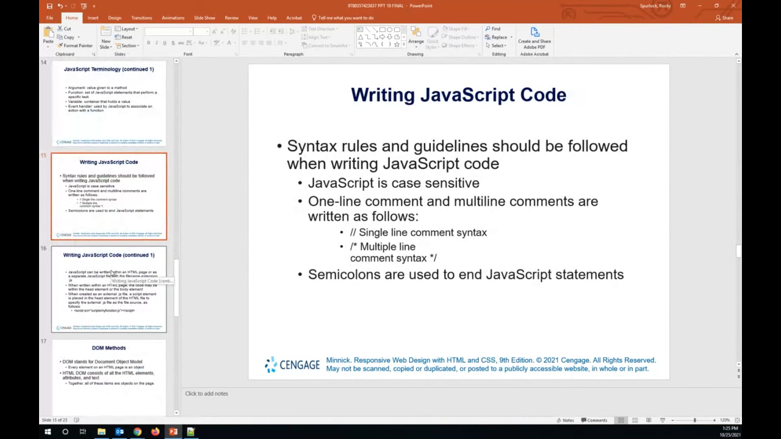And when we write JavaScript code, we do have some syntax rules that we need to follow. One to remember is JavaScript is case sensitive. Also, you want one-line comments and multi-line comments. You will write them in this way. You see a single line will start with 2 slashes, and then our multi-line comment. Semicolons are going to be used to end JavaScript statements. So I recommend that you always write a comment for your JavaScript to describe the events that are happening.